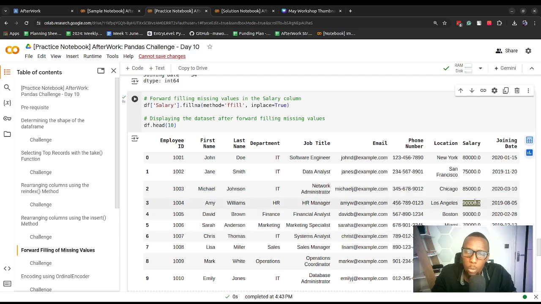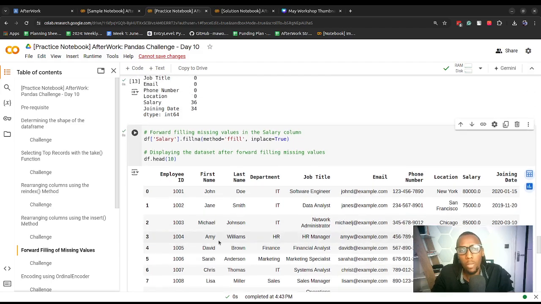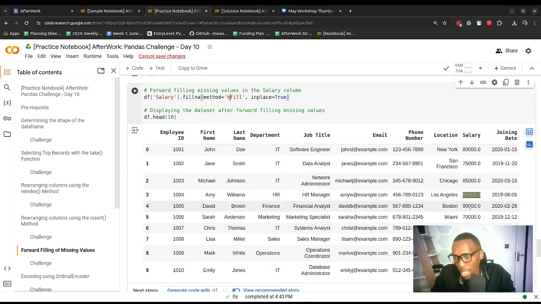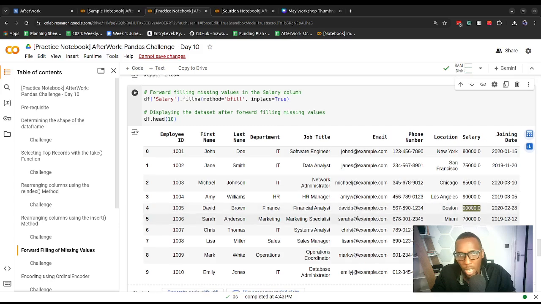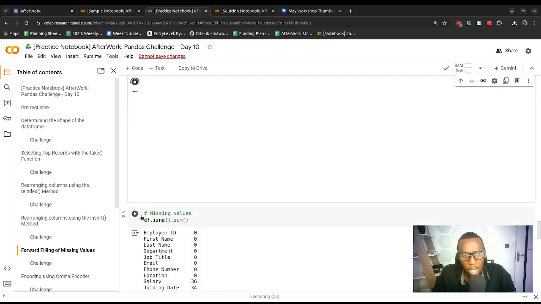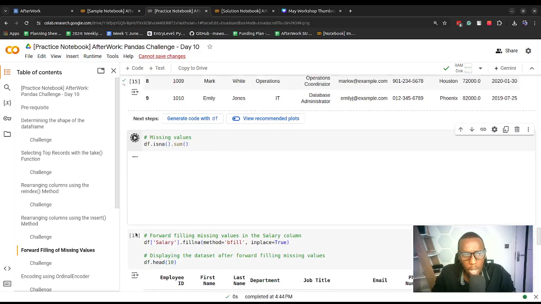If we had wanted to do backward filling, what we would have done is to use bfill instead of ffill. So you'll note that here I have the missing value, so we'll use 70,000 in this case. So assuming, let me reload this data set so that we work again with that. This is just for showcasing backward fill.